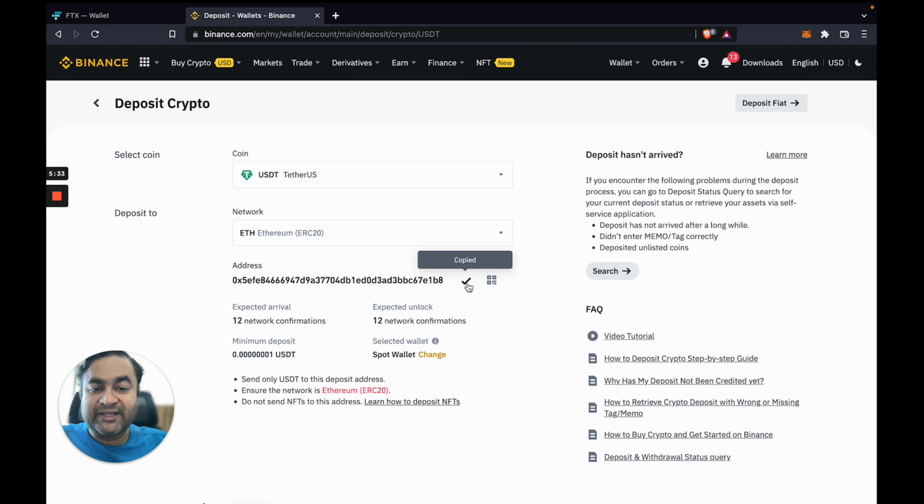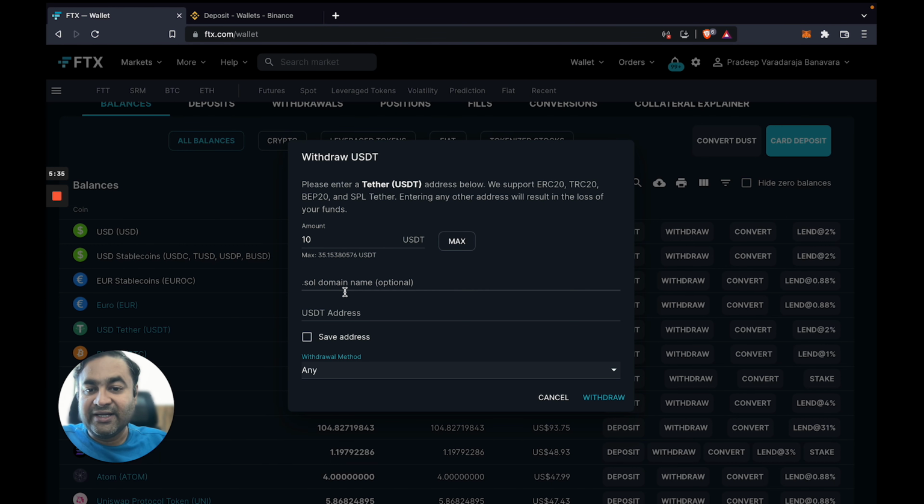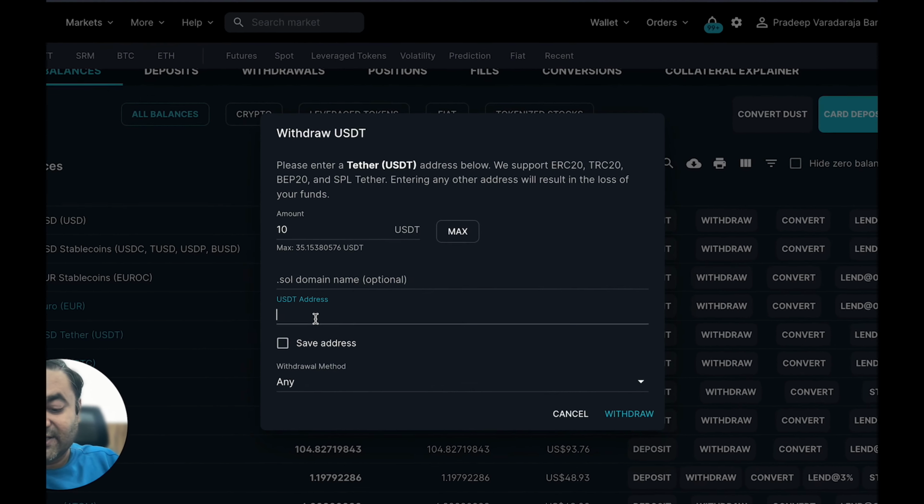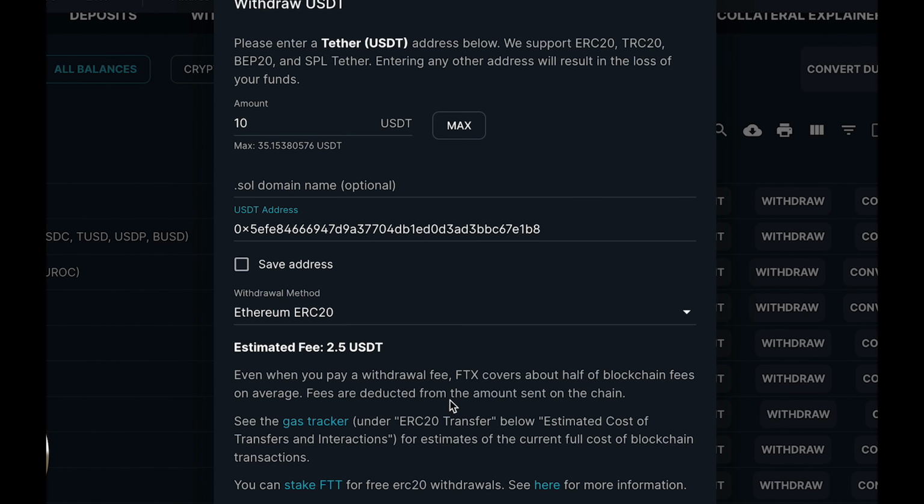Now that we have copied the address, let's go into FTX and let us paste that USDT address here. Right? I'm pasting that address here. You see what happened? As soon as I pasted the address, FTX figured out that this is an ERC20 address, right? And two interesting things show up now. One is the detection of the network, and second, it also shows an estimated fee.